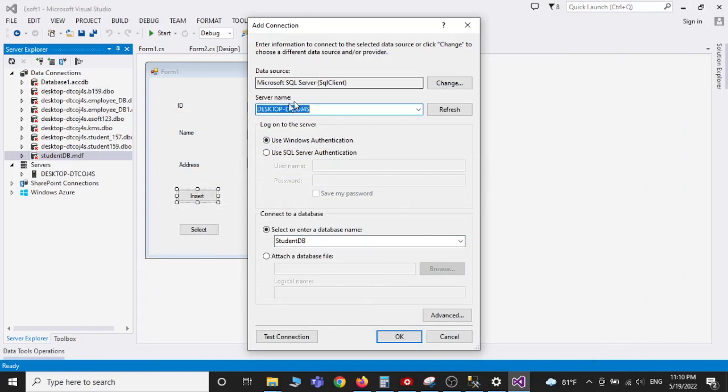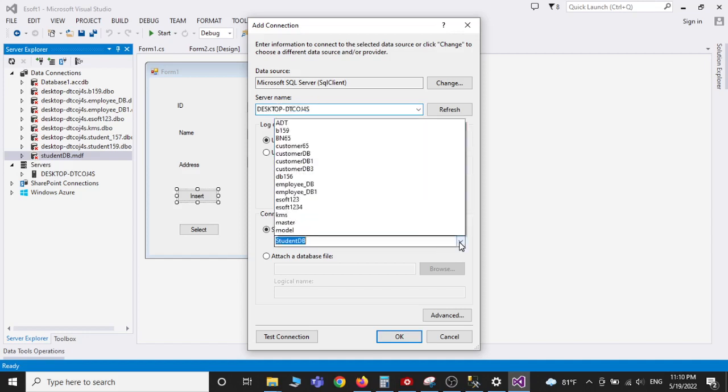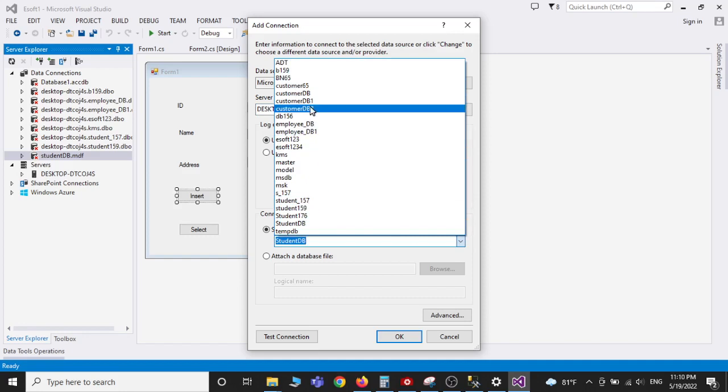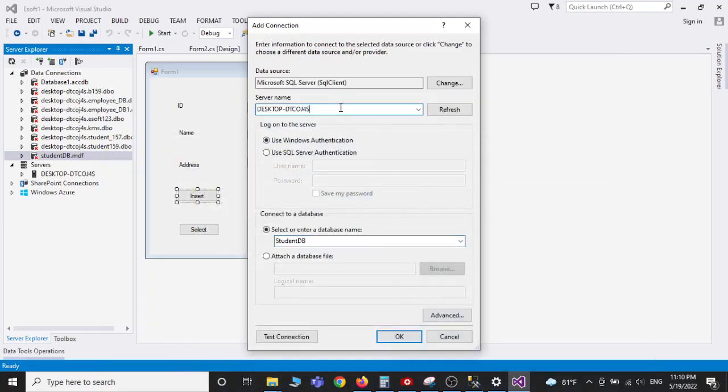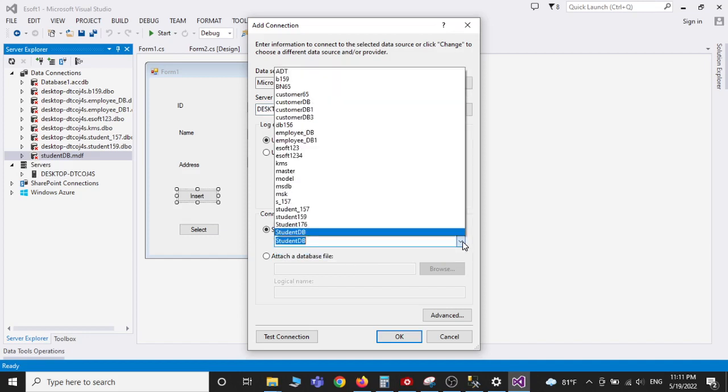Here when we add the connection, after you give your computer name, you can see all the databases which are inside SQL Server Management Studio. All the databases display here. Make sure you don't change this computer name. If you delete some, for example if you remove this, can you see? You can't see your database. It does not work, right? You have to give the correct name of your computer. Then after you give the name, you can see all the databases here.